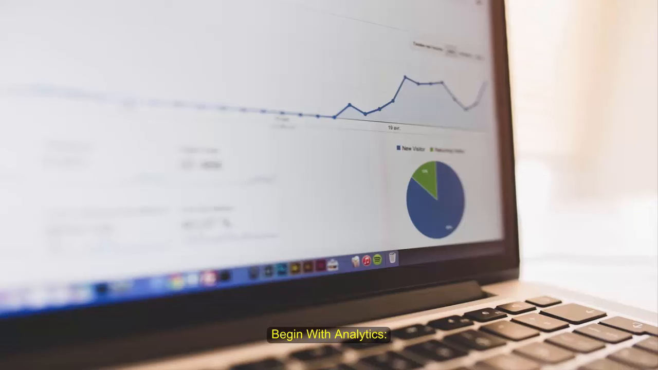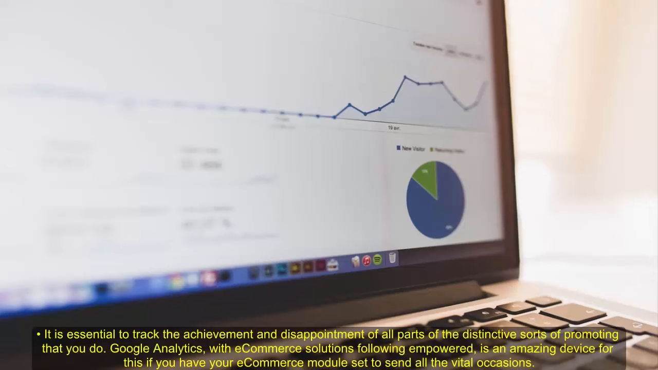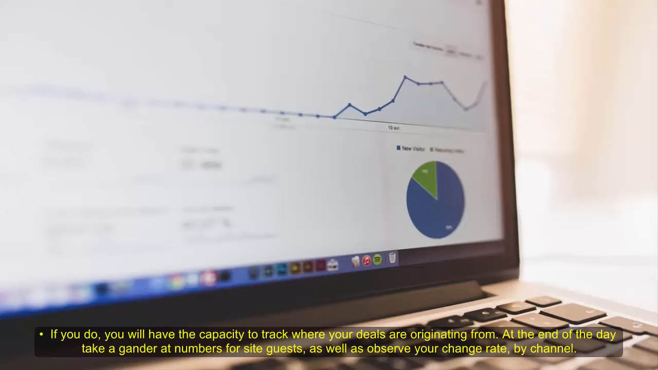Begin with analytics. It is essential to track the success and failure of all parts of the distinct types of marketing that you do. Google Analytics, with e-commerce tracking enabled, is an amazing tool for this if you have your e-commerce module set to send all the vital events. If you do, you will be able to track where your sales are originating from.